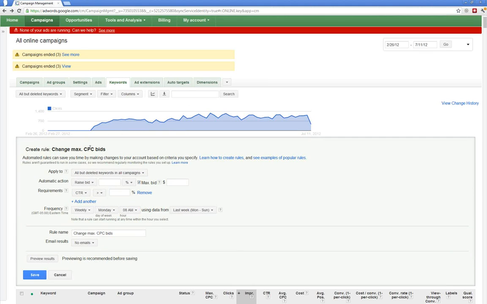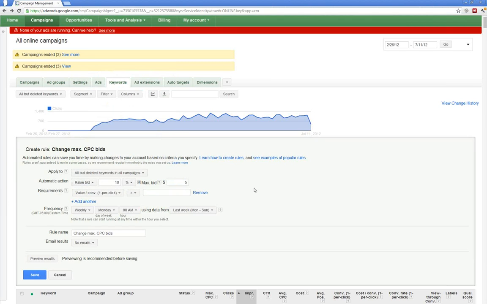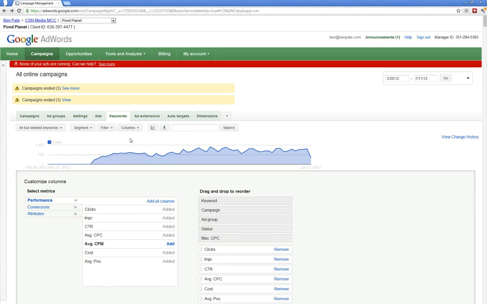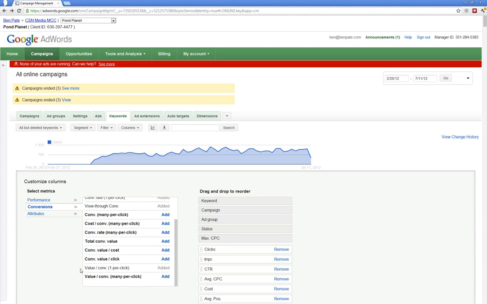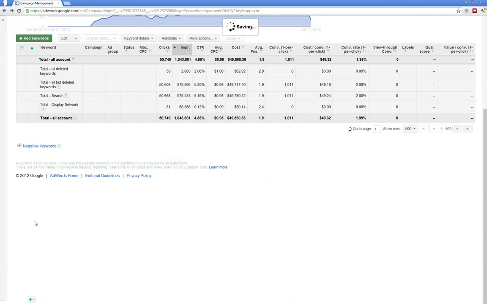So change max CPC bids, raise bid by 10%, max bid of $5, conversions, value divided by conversion. Here, you know what, before that, I want to show you this so you completely understand. So what we're going to do is change the columns: conversions, value divided by conversion, and apply.